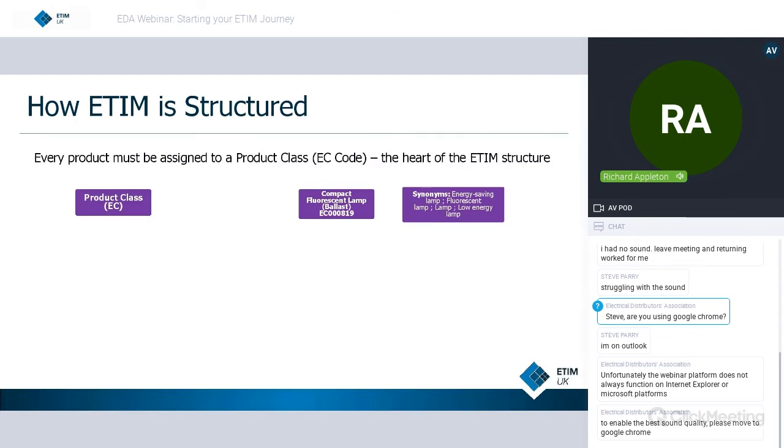So the heart of the ETIM structure is something called the ETIM class. A class really just identifies a type of product. So in our example here, we've got a compact fluorescent lamp with ballast. That's a type of product, but other types of product might be a socket outlet, or an anchor bolt, or topically, a face mask. Any of those things would have its own ETIM class.